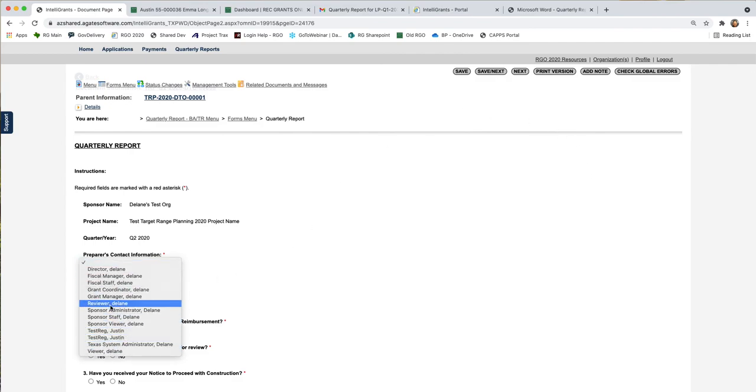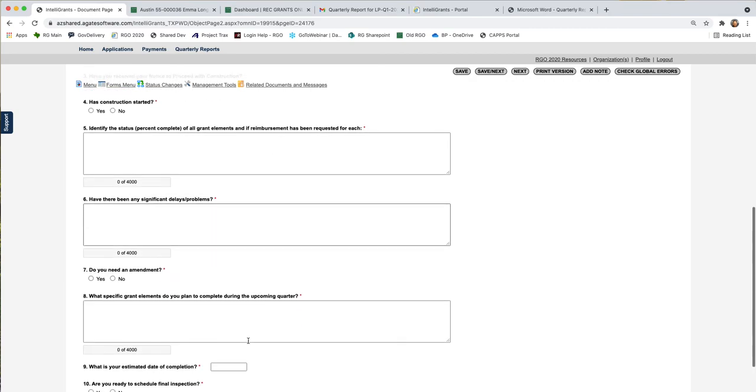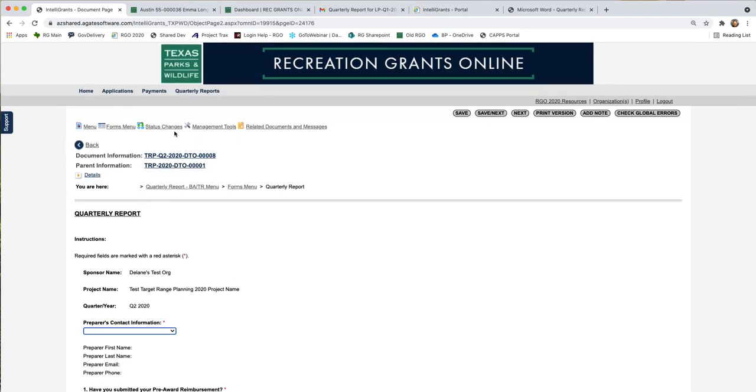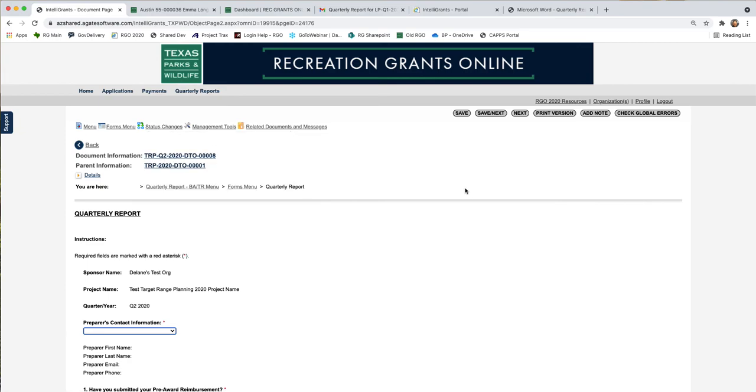Right now, this is just showing me people who are already in the system and already associated with this document, okay? Once I fill out all the information, I'll quickly save it, and then in the new system, I'll have the option to status change into submitted when it's done, and that will cue us that it's ready to review.